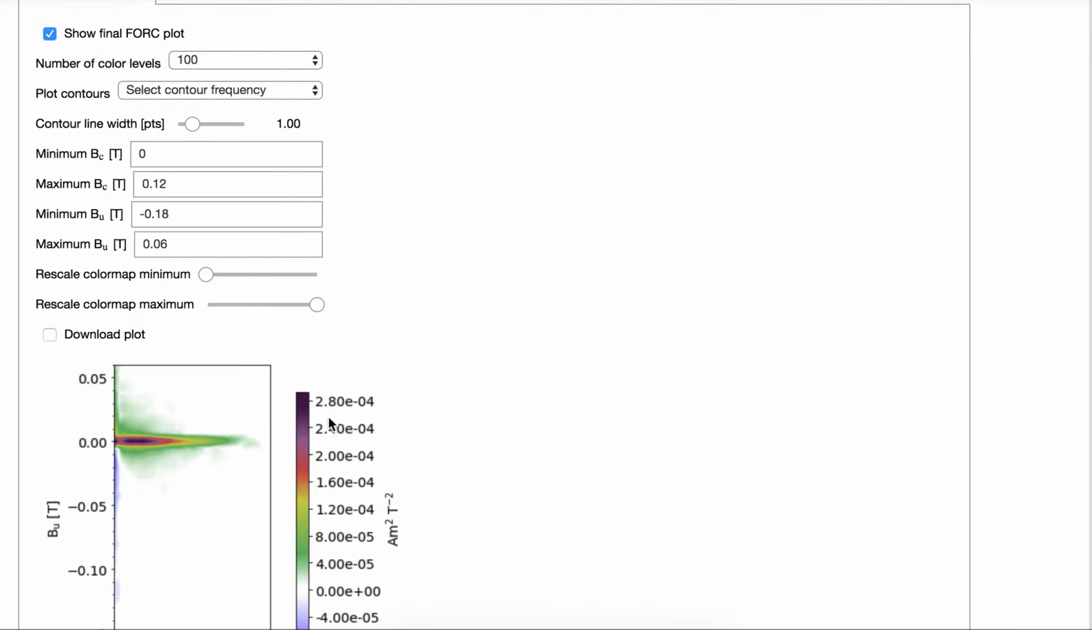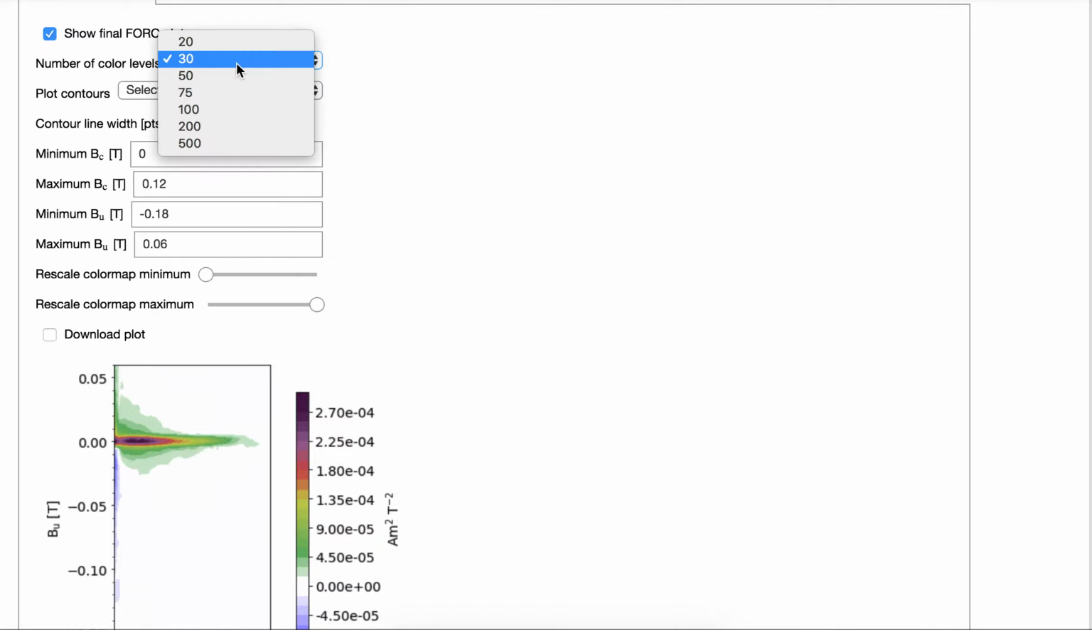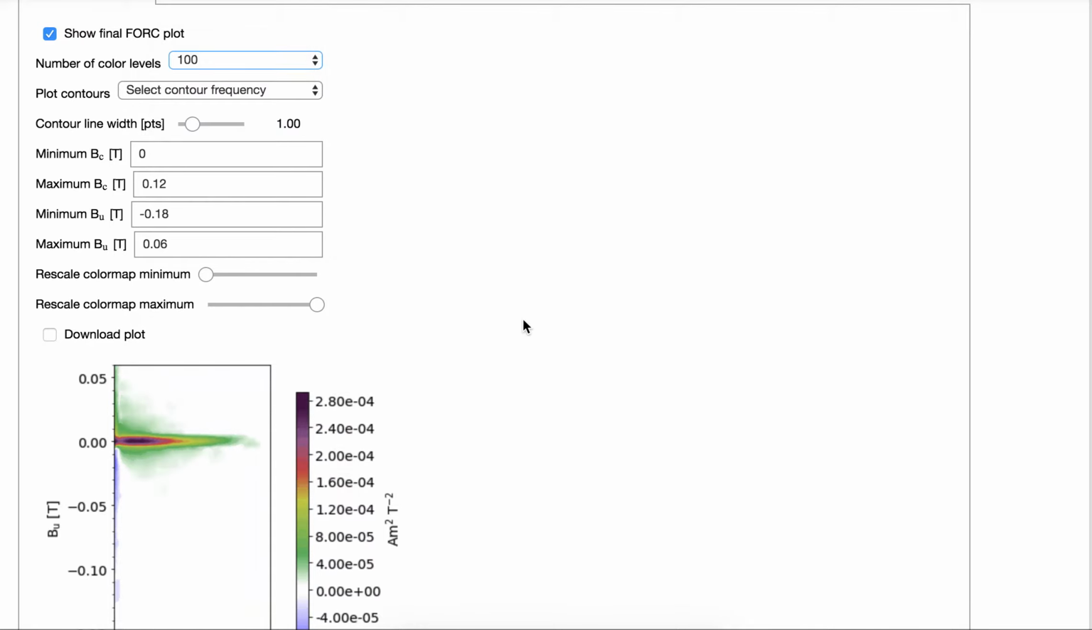For example, the number of color levels that you want to include in your color map. So for example, we could take that down to 30 and suddenly you can see much more discrete sequence of colors. I'll put that back to 100. You can see it updates automatically.